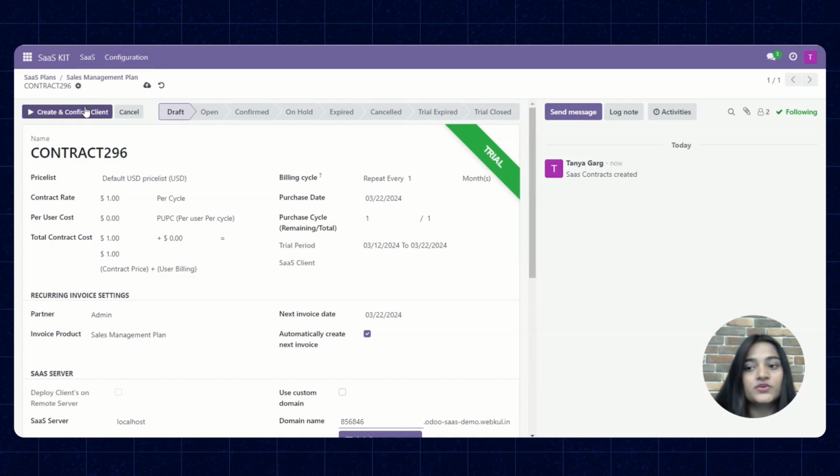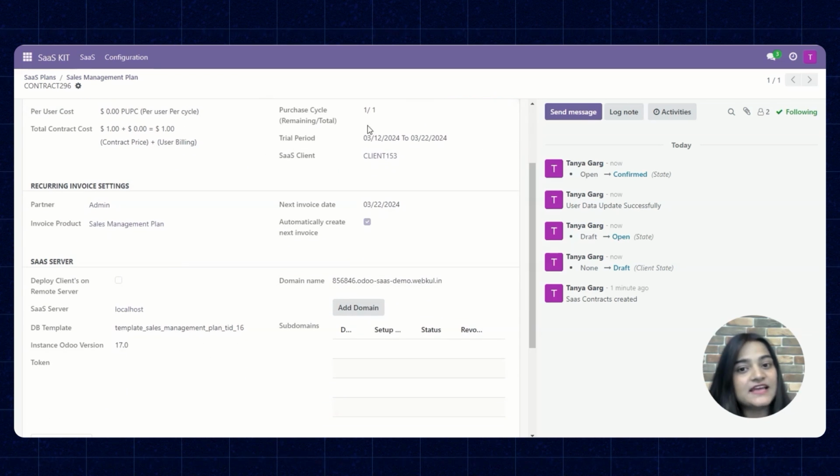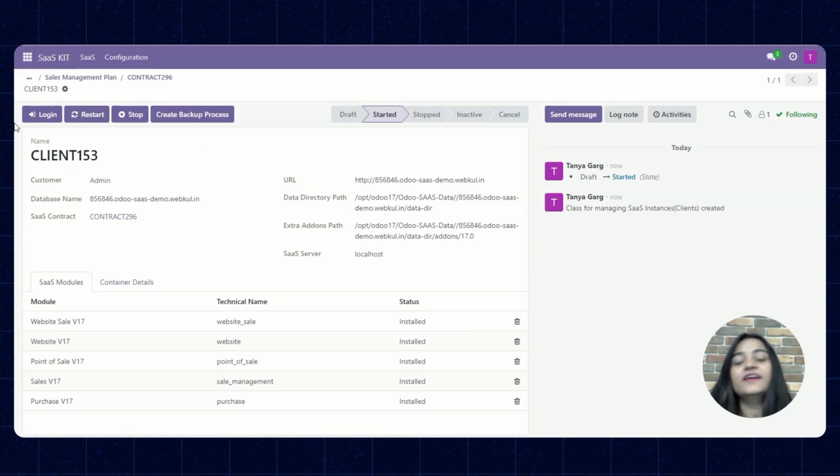Now click on create and confirm client. The contract has been created. The client has been confirmed. So we can just click on this client option. And here we have 4 options: login, restart, stop, and create backup process. If you want to log in directly, you can easily click on login. For restarting, just click on restart. For stopping it, just click on the stop option. And for creating a backup process, you can just click on create backup process.